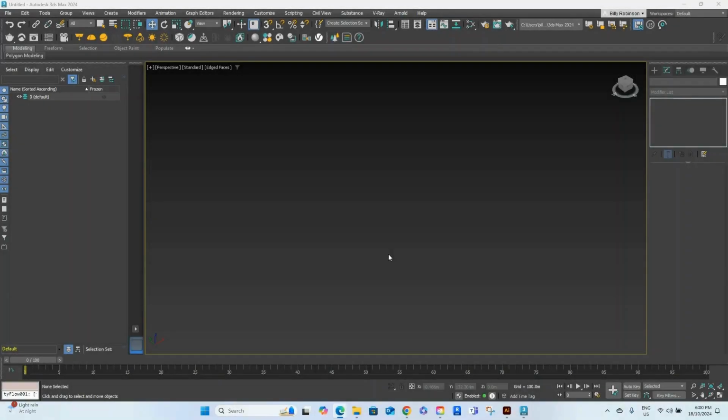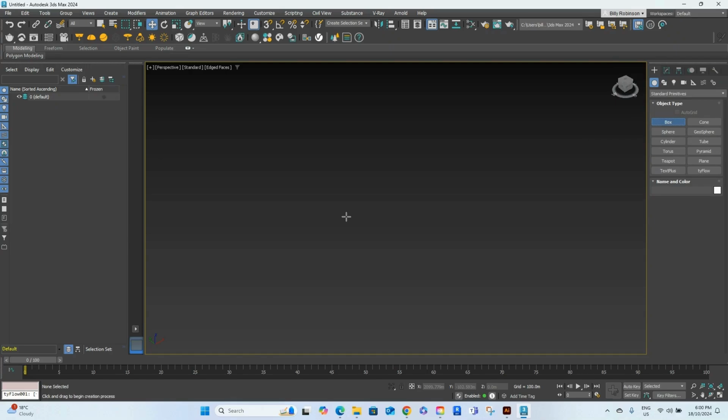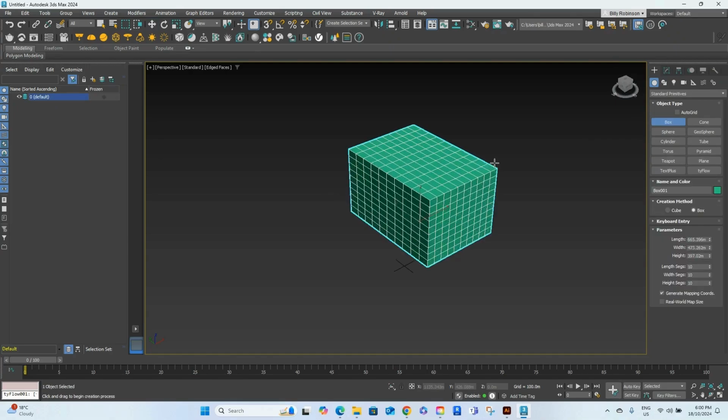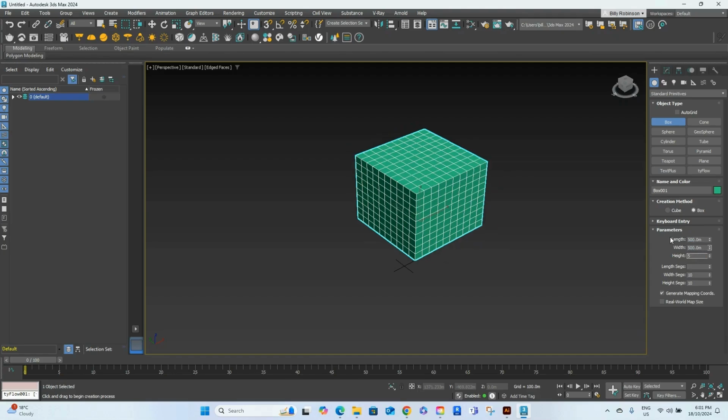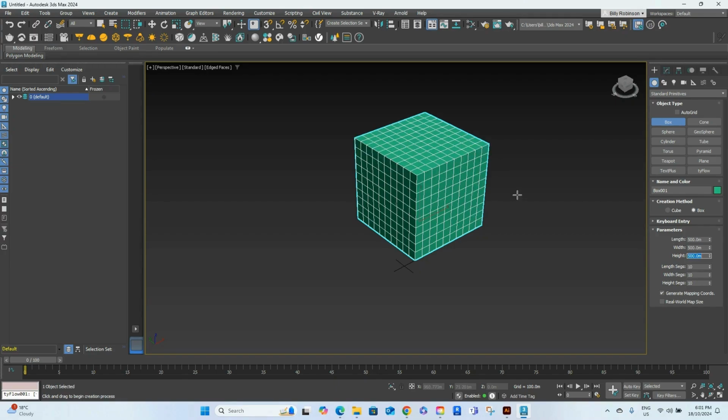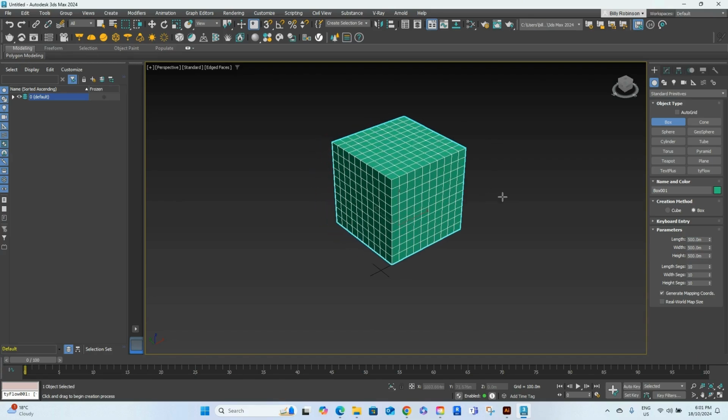Now I'm going to demonstrate how to use the plugin Tyflow and fracture the face of an object. To get started, let's just create a box. For the parameters, let's go with 500 by 500 by 500, and we can leave the segments at 10 by 10 by 10, I'm happy with that.